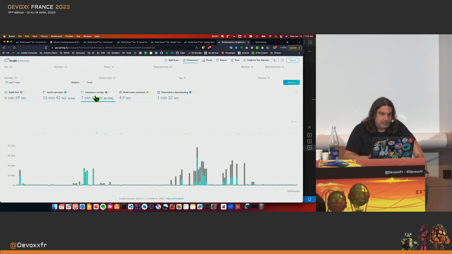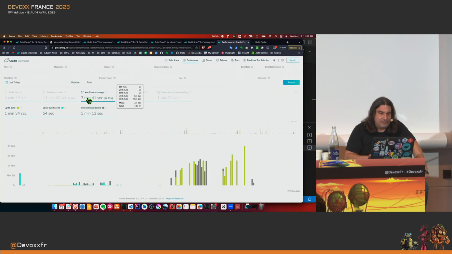And we can see that their avoidance savings on average, now this is for all projects, I could drill down to specific ones, which we will in a second actually, but avoidance savings for all projects have been about 7 minutes, 41 seconds. So here's our ROI. 7 minutes, 41 seconds times 2,698 builds. Easy, right? So not a hard thing to sell to your boss.